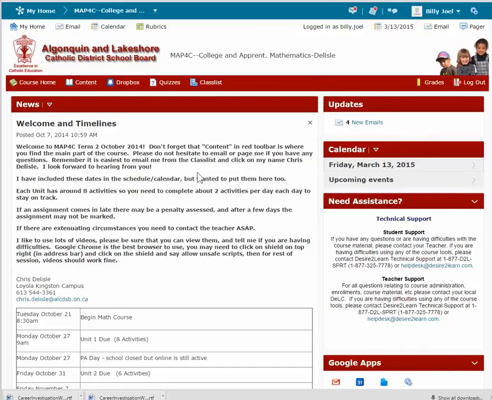I'll give you a little overview on how to use the email function. You get updates on the side. It'll tell you if you have new emails. You can also sometimes see updates up here that tell you if you've got new emails. But if you want to email someone, the best way to do it is hit class list.